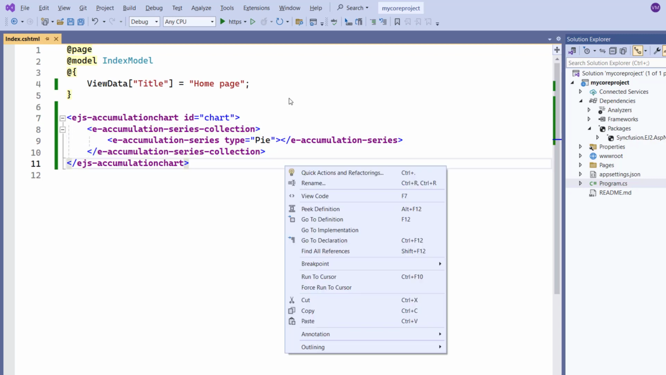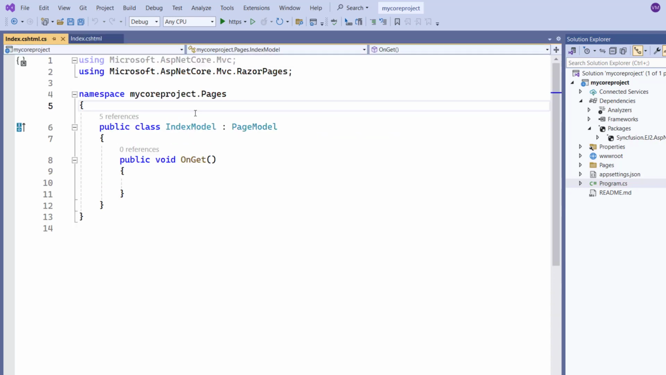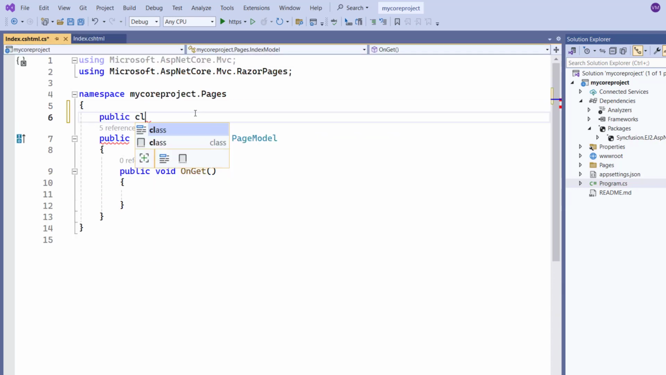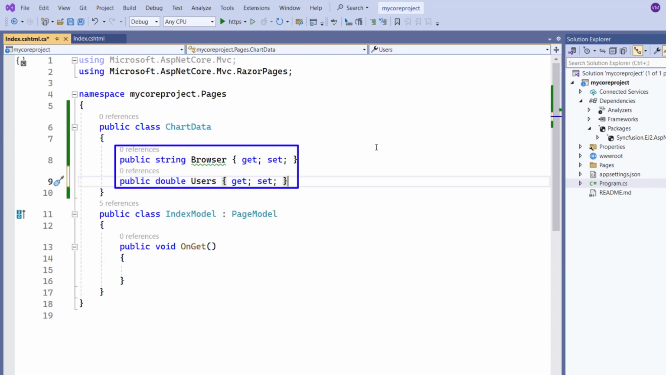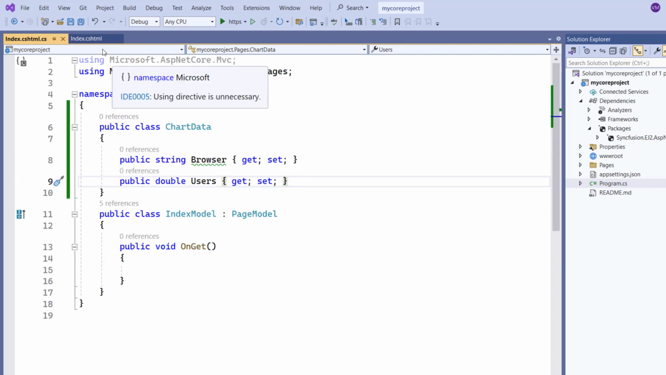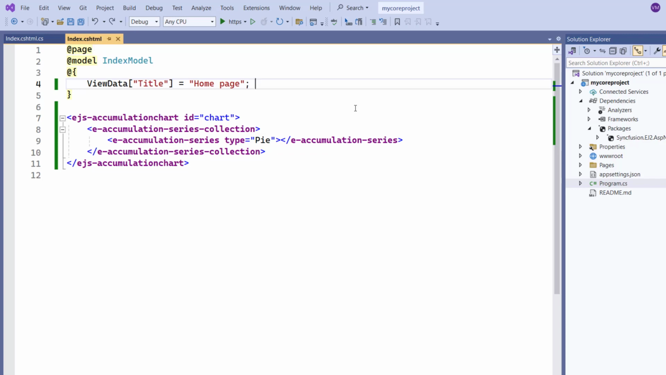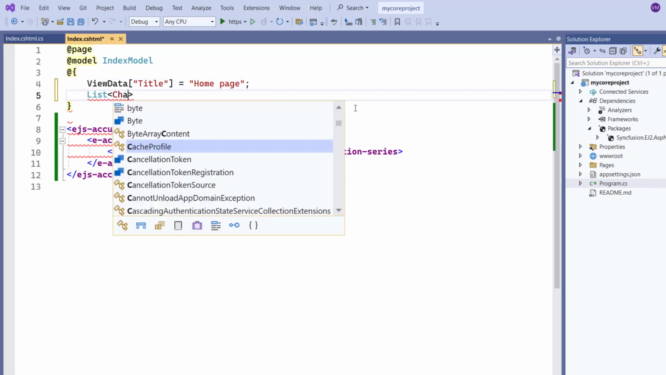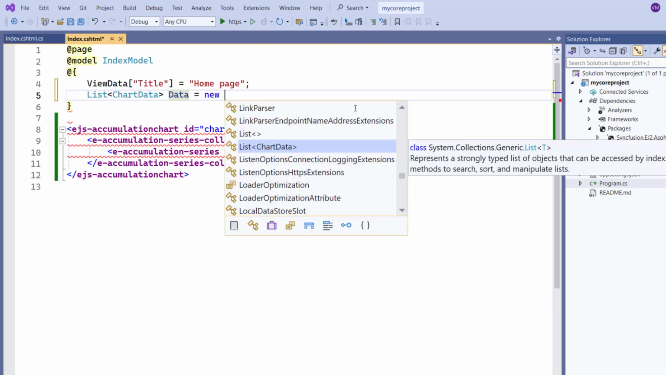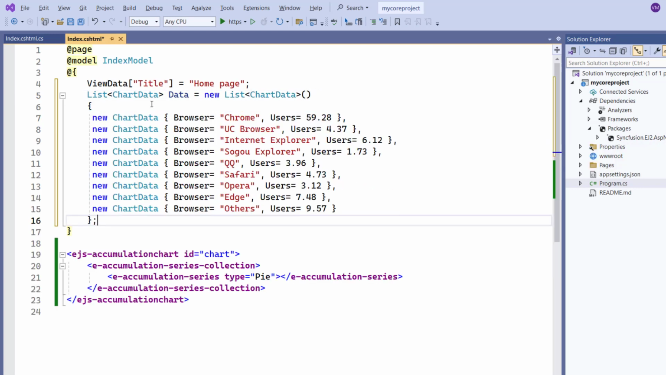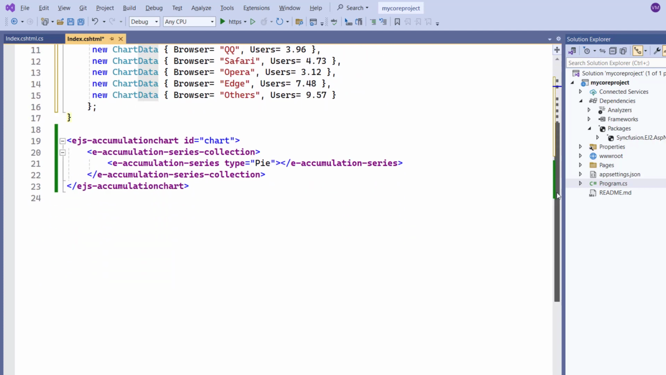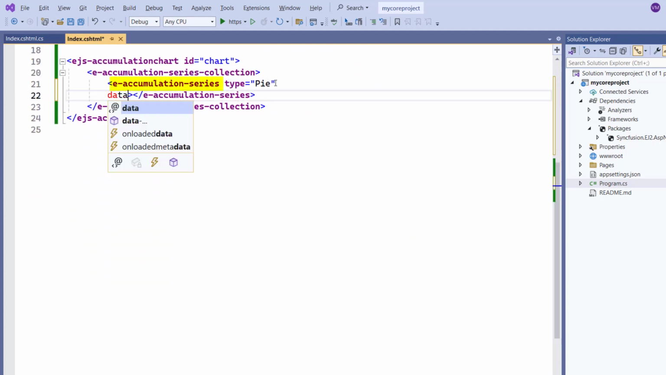I navigate to the controller page, create a model class ChartData, and define the fields like browser and users. In the Index page, I define a list variable data and add a few data points based on the ChartData model class. I'll assign this list to the dataSource property of the accumulation series tag.